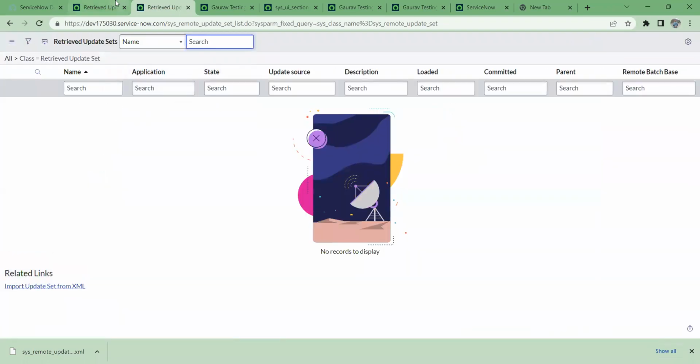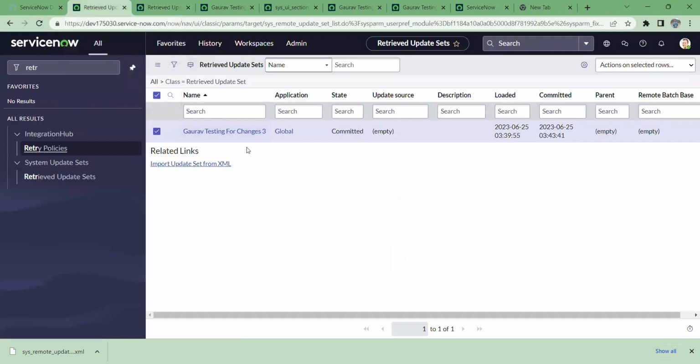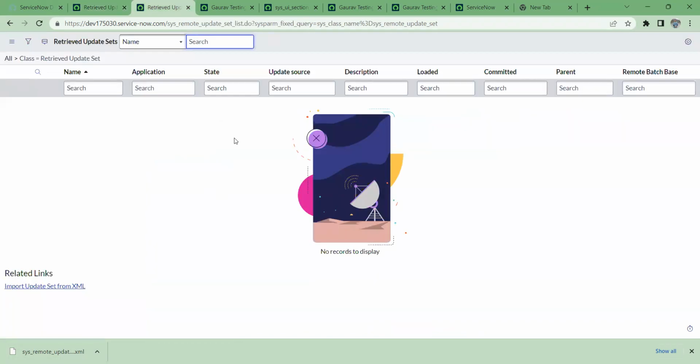correct? It got deleted, and then you have to export the new update set. If the same name is there, you export it, and then again you have to upload it, and then follow the same process: preview it, then commit the update set. Got it?